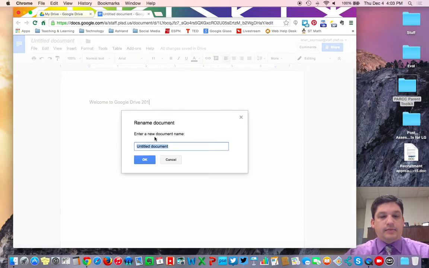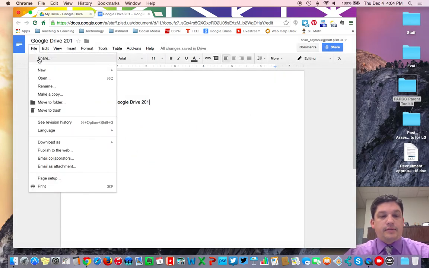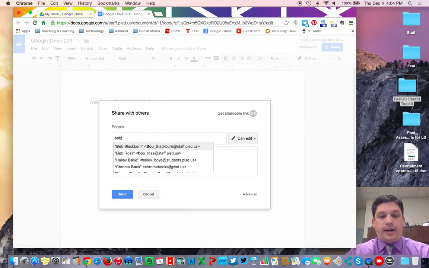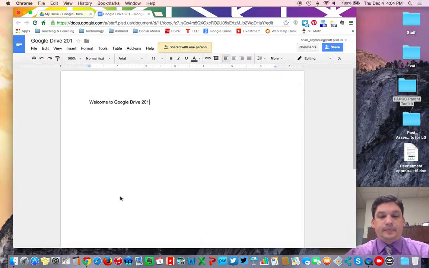Here's how you can save it. You can enter in a name up in here, so Google Drive 201, and save it. You can go here and share it. So we can go back to Bob Ross again. He can edit it. Now this is where it's important. If you want people to be able to type and edit, they have to be able to say edit. Comment means they can make comments, and the comments will show up over here in this side piece, and they can view. So we can just say send. You could write a note here if you wanted to, and voila, now Bob Ross also has access to this in his Google Drive.